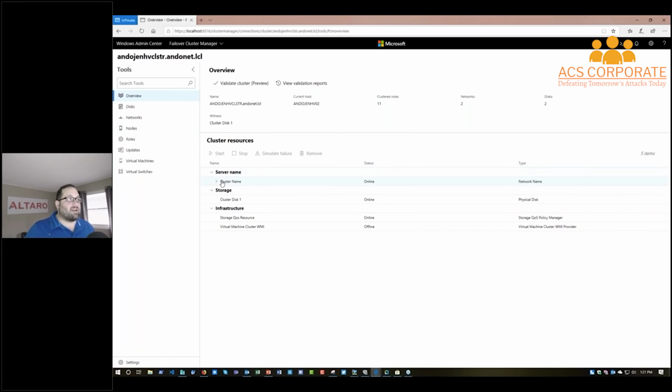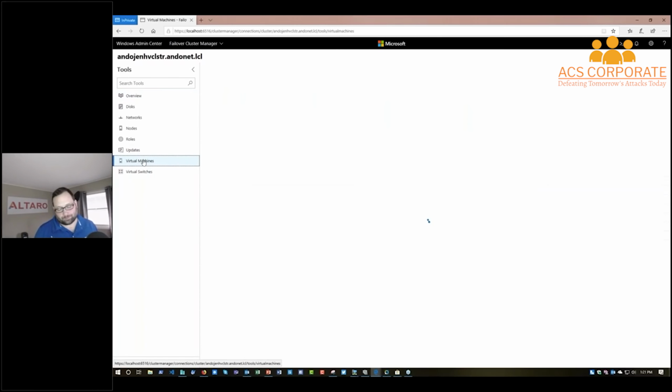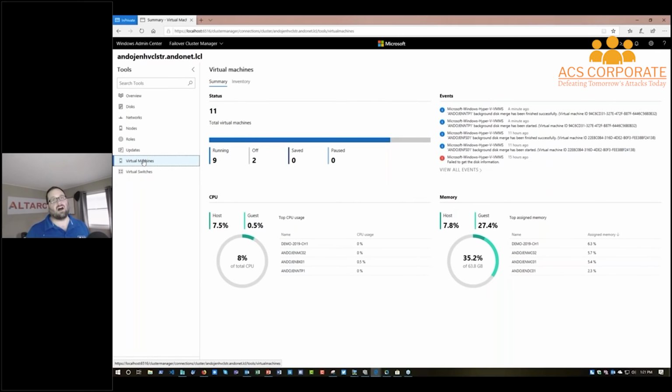So I can see what my cluster name is. I can see cluster IP, the infrastructure resources, how many clustered roles, number of disks. Again, this is a fairly small cluster here. But the other nice thing that I really like about this view is the virtual machines view. One thing that's always been a little bit difficult with Hyper-V in the past, especially if you're not running System Center Virtual Machine Manager, is getting that holistic view of your Hyper-V environment. And this view right here does a fantastic job of that.